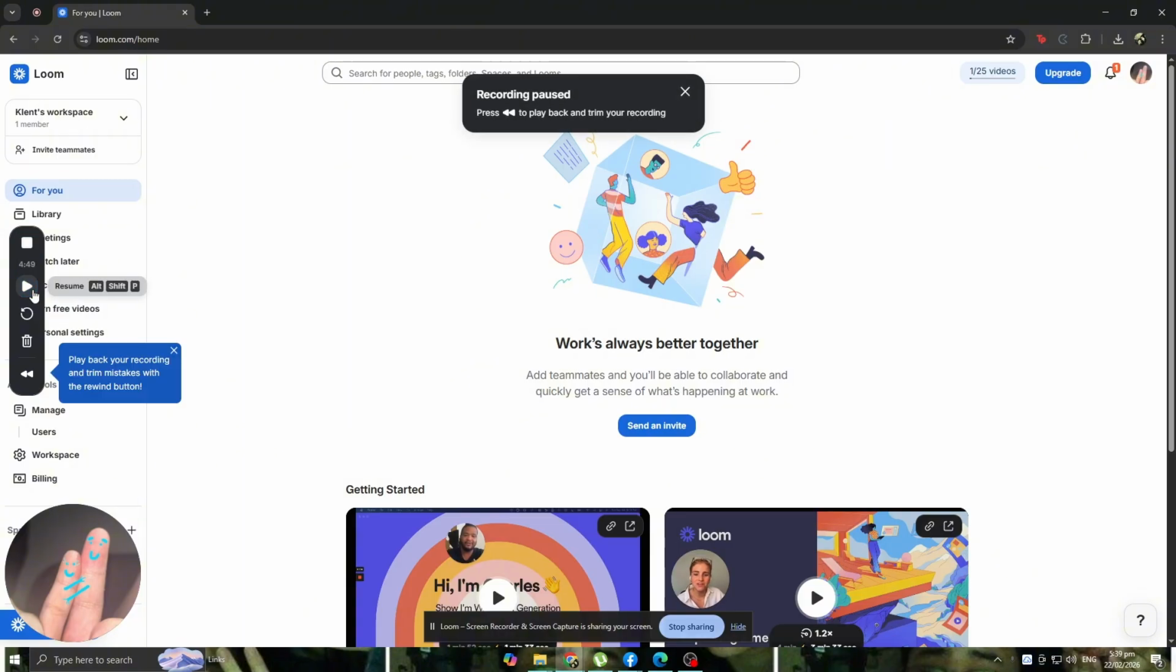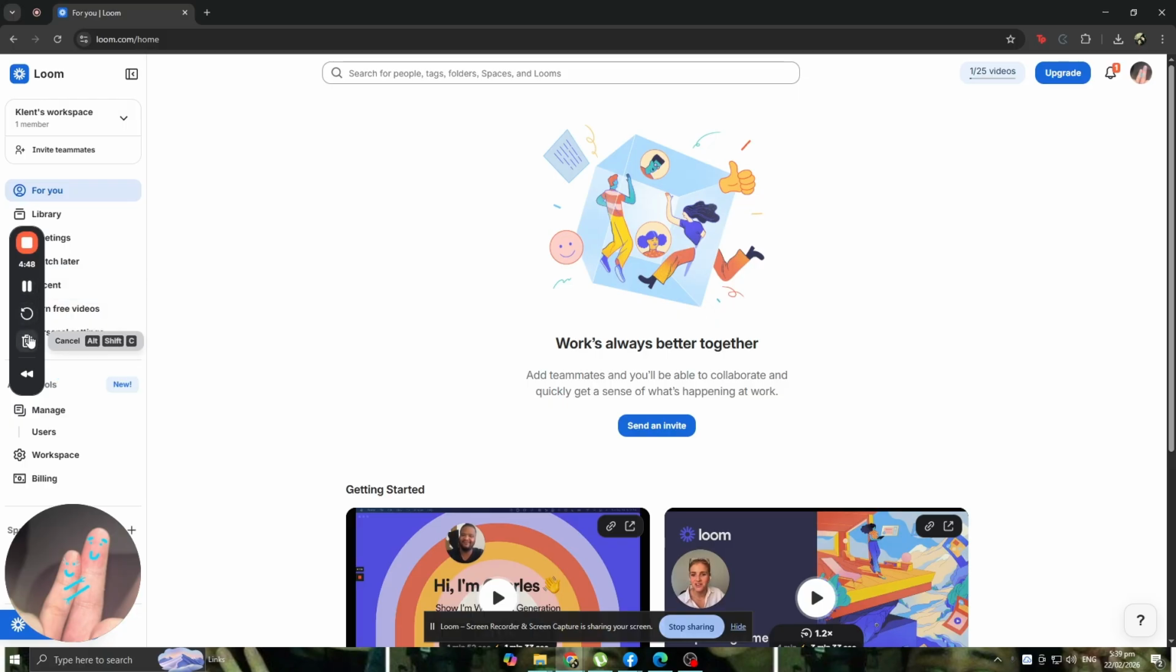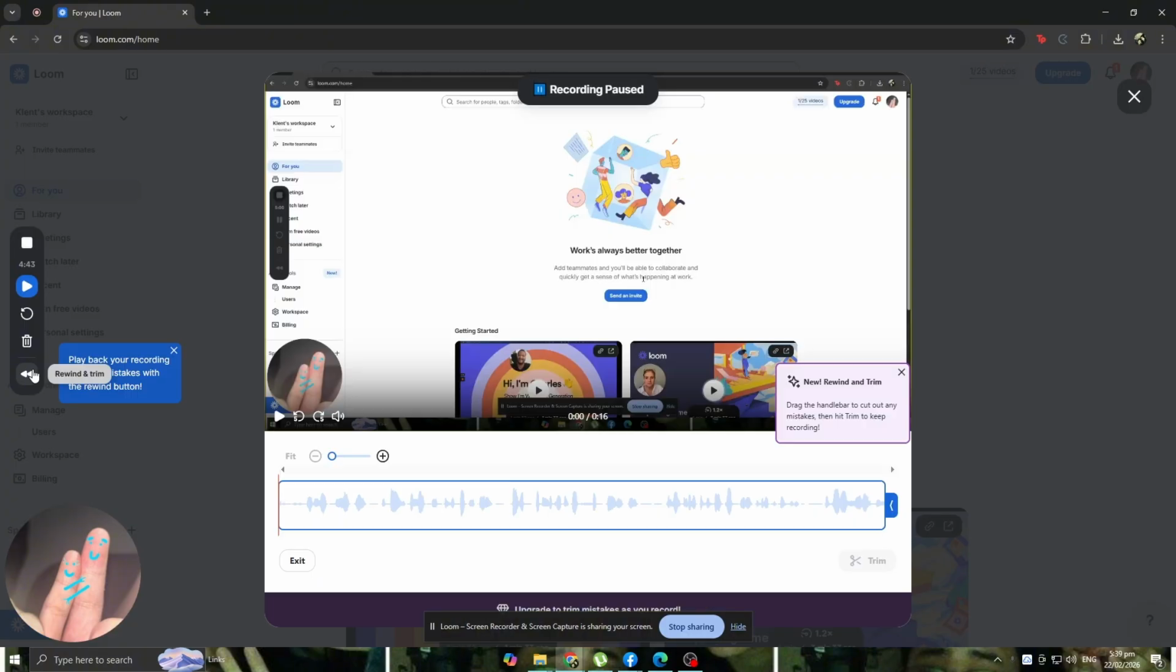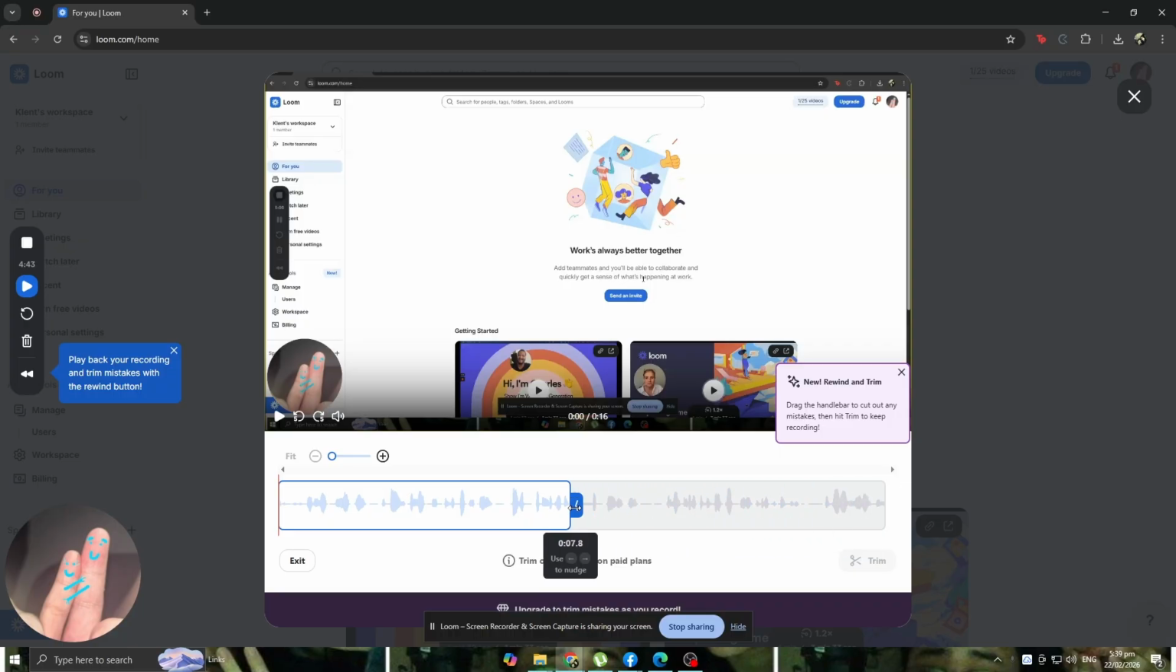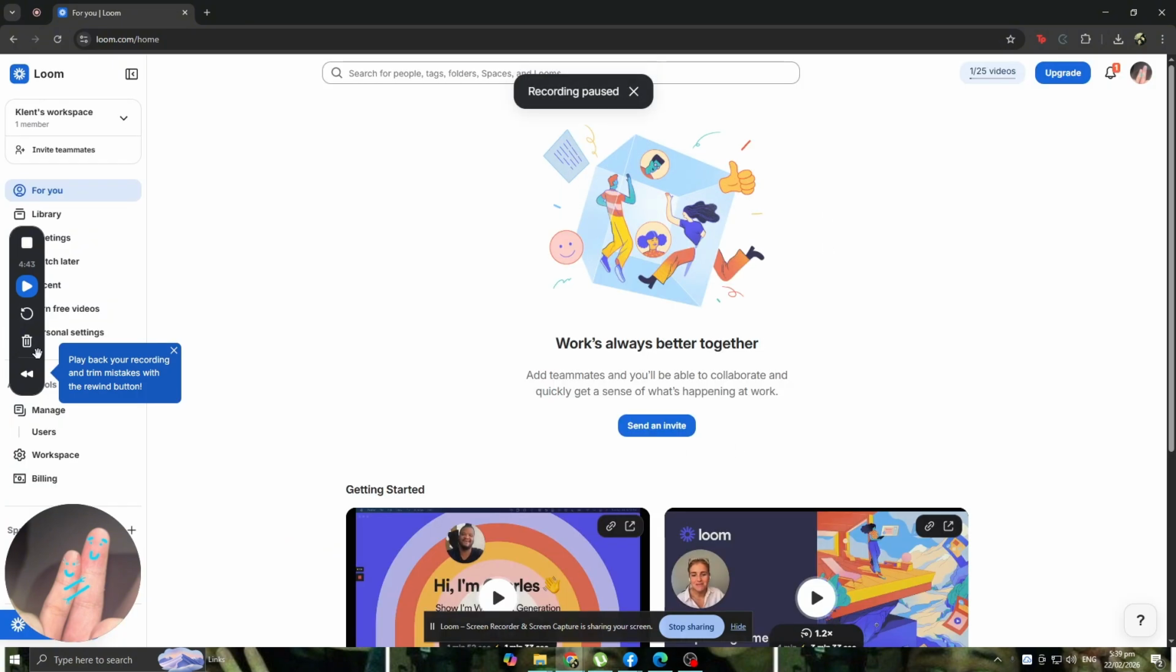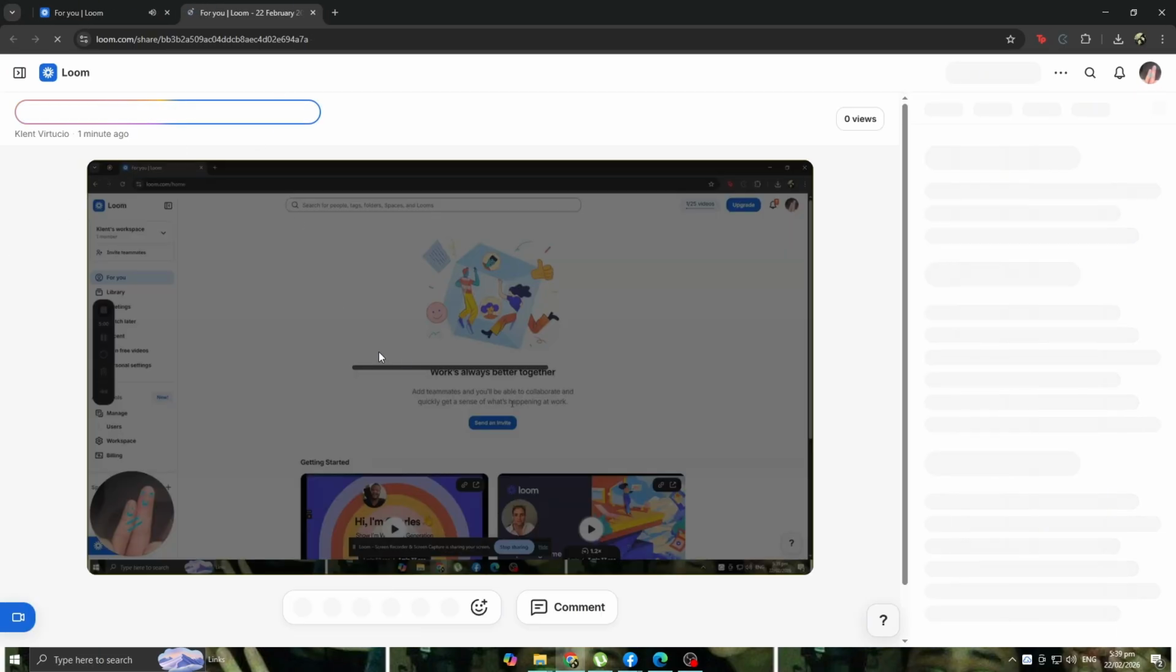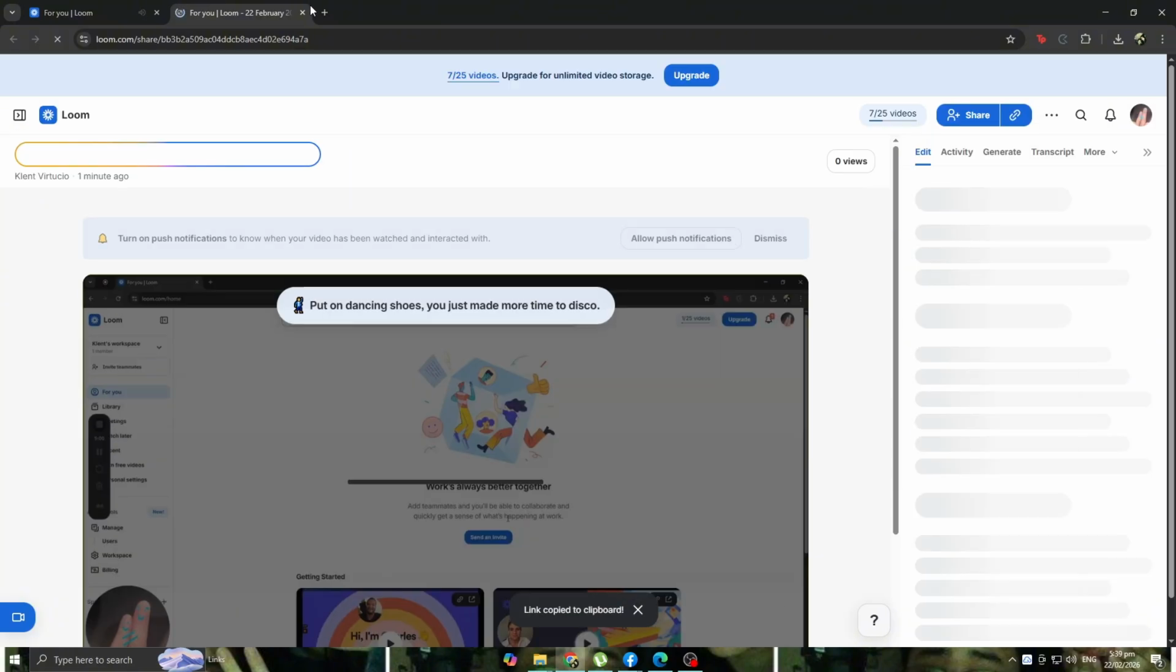Here we can pause the video if we want to make any adjustments, and here we can delete the video if we want to delete or cancel it. And here we have rewind and trim. Once we click on that, as you can see, we can rewind from anything right here, for example, right here. There you go, as simple as that. There you go, as you can see. And then there you go. Once we're done, click on play. Then there you go. That's how you do it, guys.